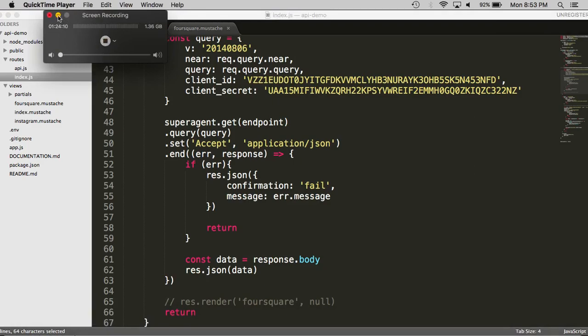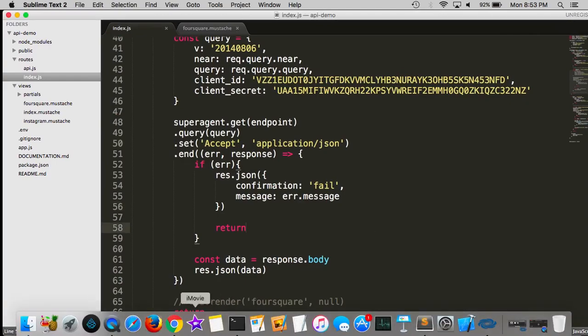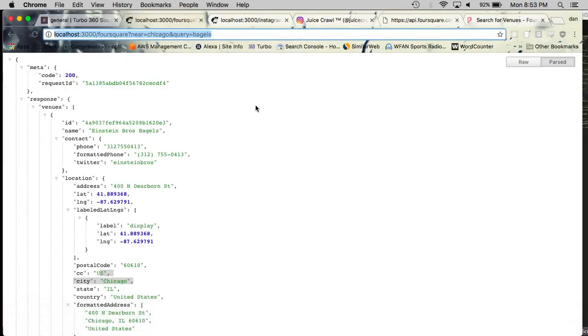Okay, so now we have the API routing through our end, which is good, just like we did before. Now it's time to parse it out and clean it up just like we did before, right? So we have the response and then the venues. That's really what we want, the venues key, right? So let's parse out the response.